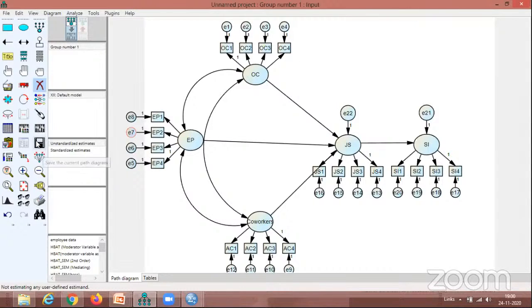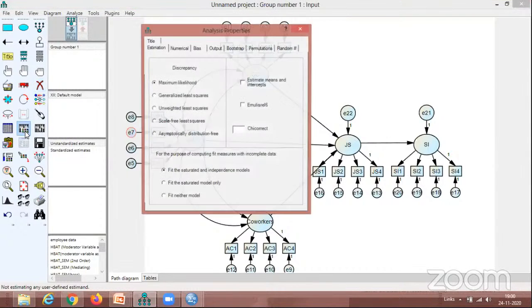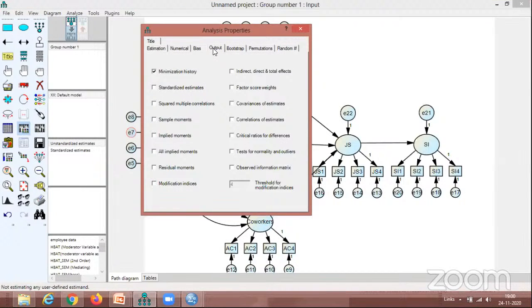Let's come back now. What are the things which are to be done? Just click on analysis properties. All of you go in analysis properties. Click on standardized estimates. Sir, where is analysis properties? Here, ma'am. See this one, analysis properties.